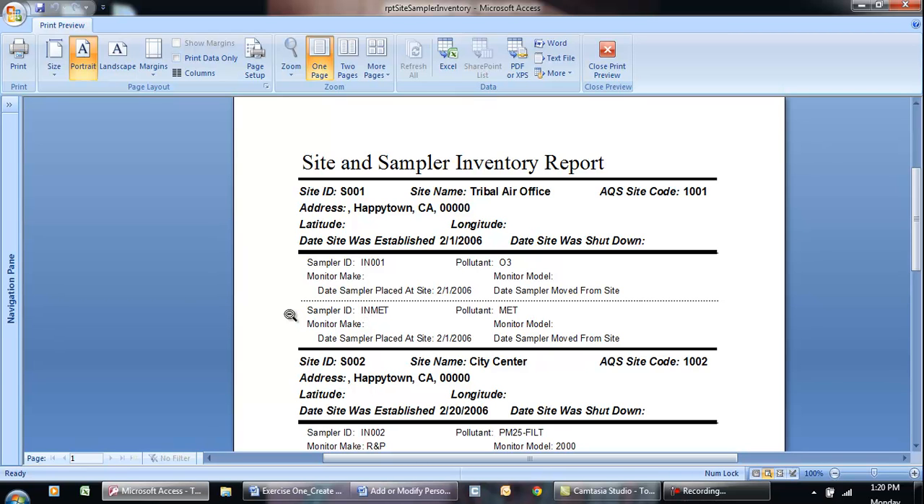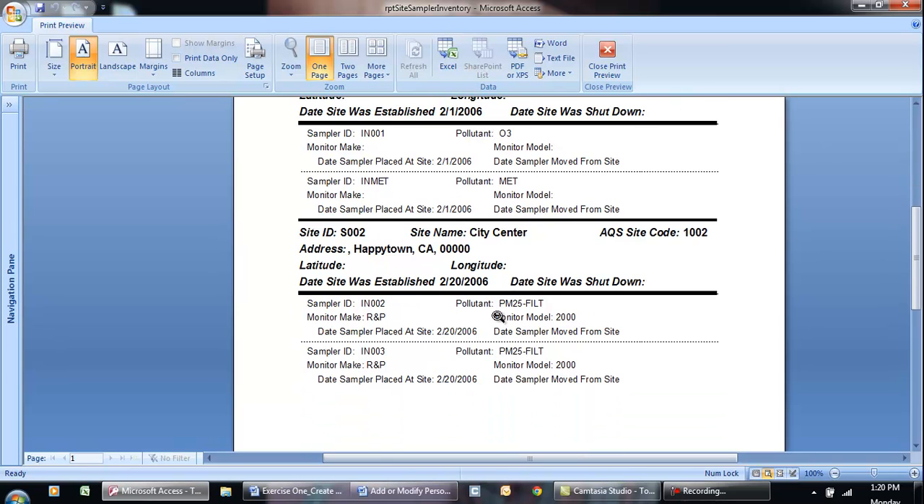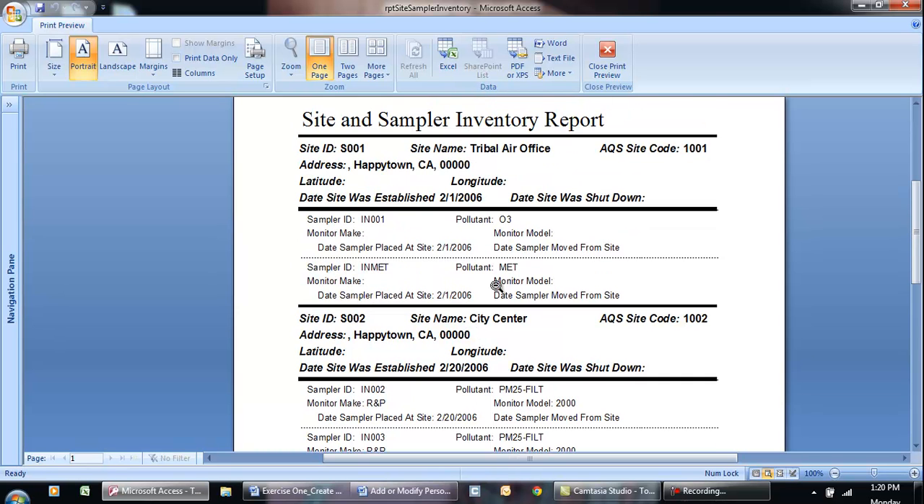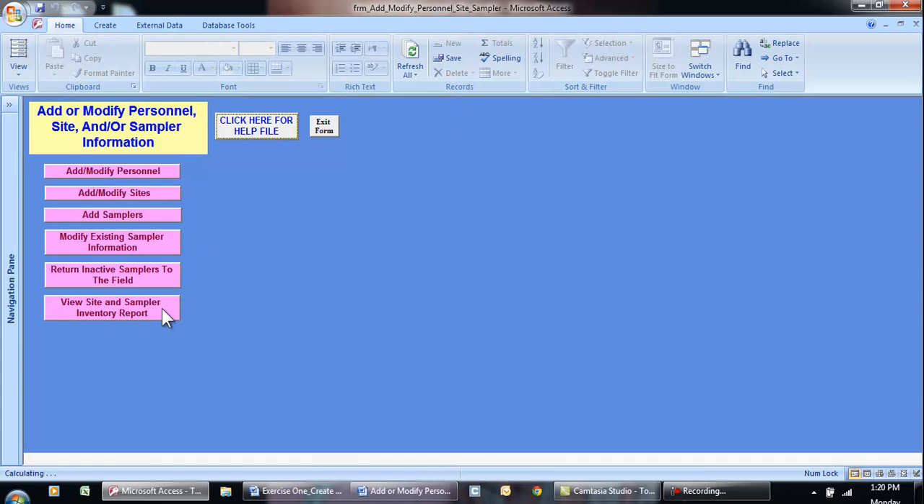I look at it and I see, okay, I added the ozone instrument 001 at site 1. Oh, I added the MET station as an instrument at site 1. But at site 2, at City Center, I already added these two co-located PM 2.5 filter-based RMP 2000 instruments. So that's a real benefit of looking at this report, which is the View Site and Sampler Inventory Report.